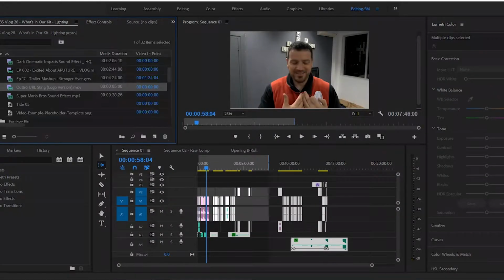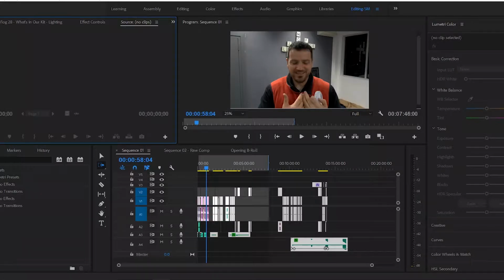If I go Shift 1, for example, it goes back to the Project tab. If I go Shift 2, it goes to the Source tab. If I go Shift 3, it goes down to the Timeline. It just makes it a little bit easier to quickly navigate. It's just a simple way to improve the speed, improve the pace of your workflow.